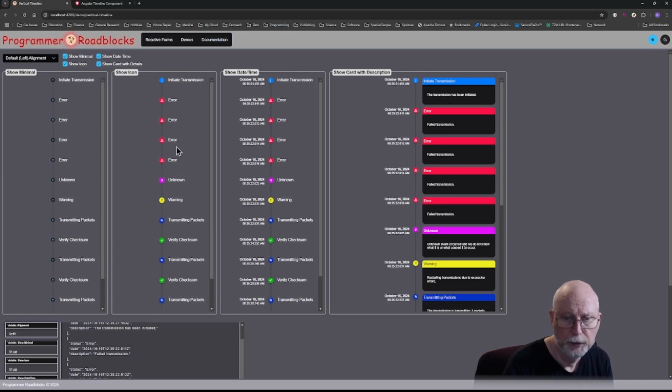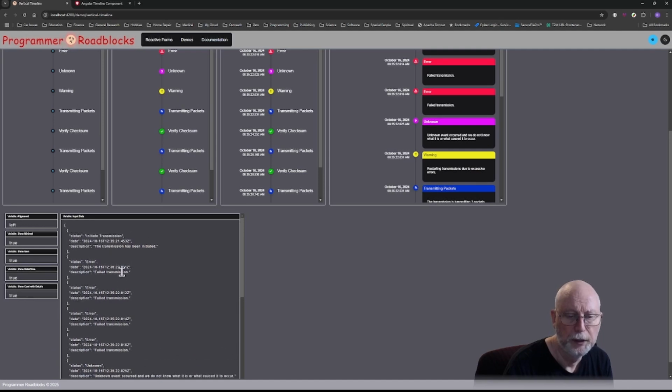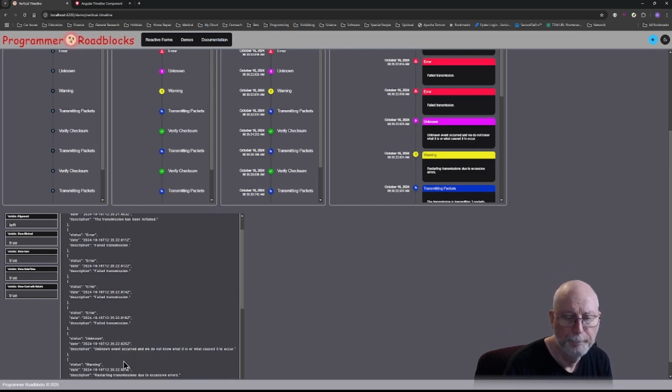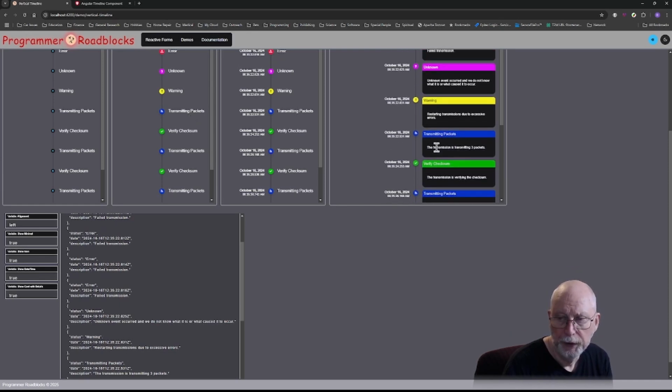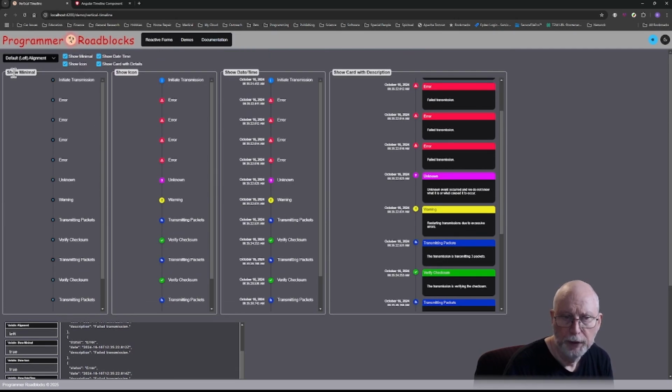Got 1, 2, 3, 4 errors. So if we go down here, we see 1, 2, 3, 4 errors, and then an unknown, and then a warning, and then transmitting packets. Now over here you'll notice that it gives more detail than you see in these. Now this is the very basic, so it's minimal information.